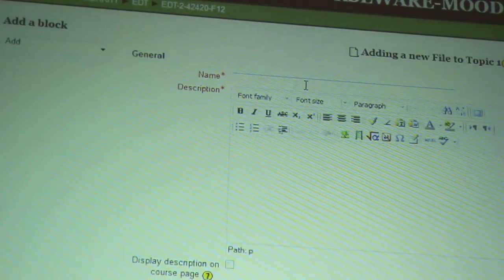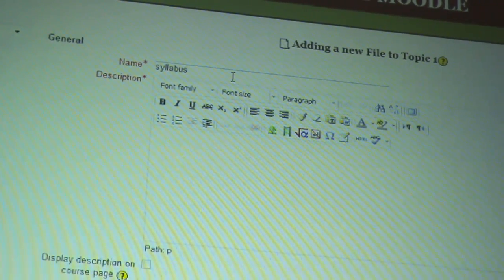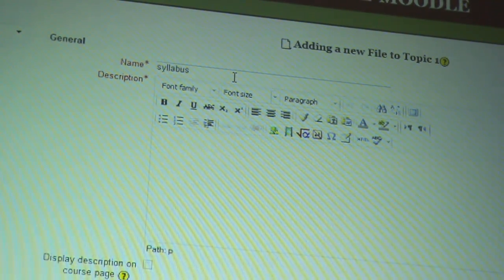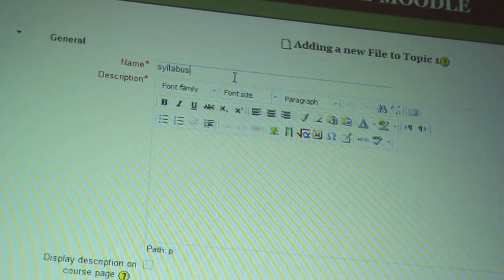So I'm going to call this Syllabus. But hopefully you'll give your file, it's kind of important to give things really good names so the student can look at it at a glance and know what it is. So in real life, I would give it a better name. And then in my description, I'm just going to put Syllabus again. And then this box might look familiar. It looks like the same box we had when we were editing our profile.